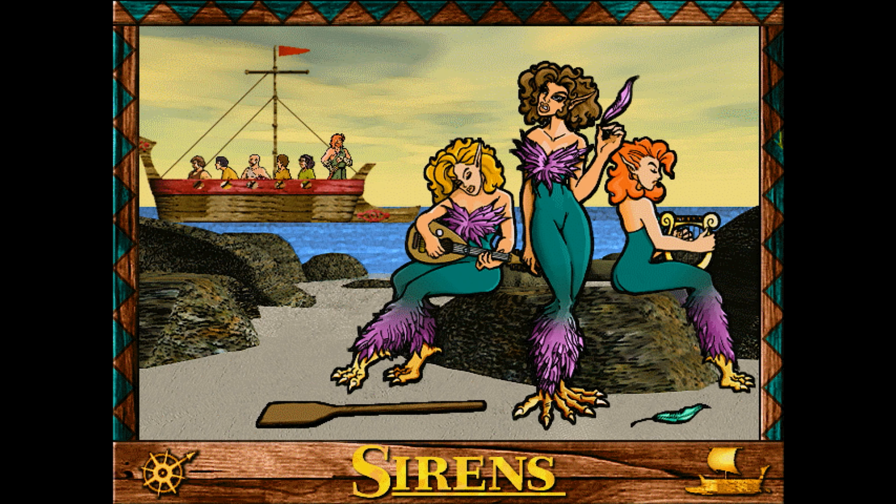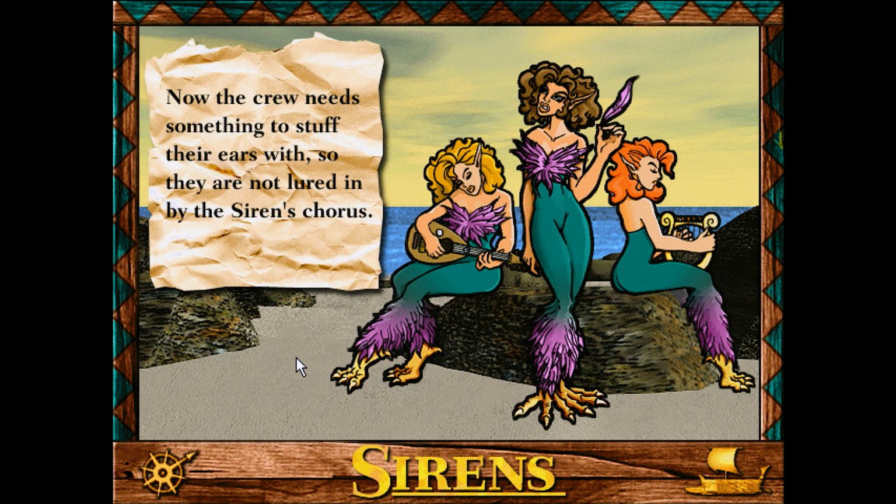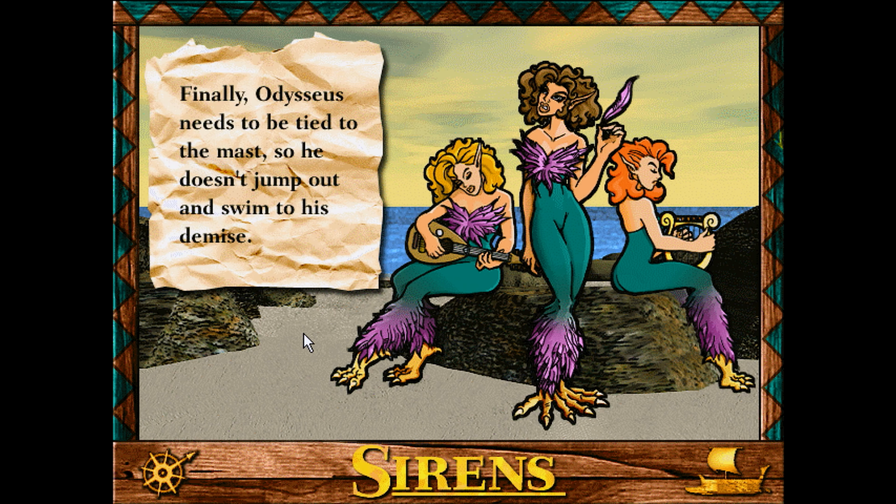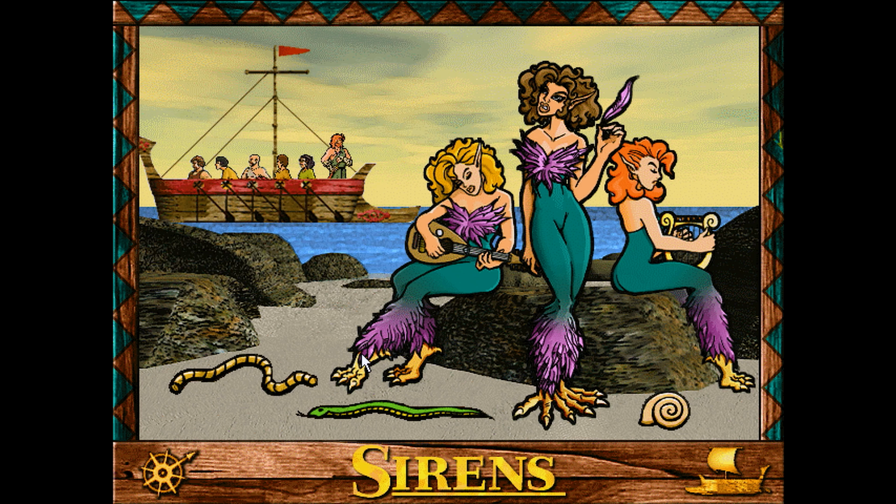You have to figure out which objects will help Odysseus and his crew escape the sirens. When you choose the right objects, you get pleasant sounds from the sirens. When you choose the wrong ones, you get some much less pleasant noises. And then, when the boat finally escapes, we get some music.